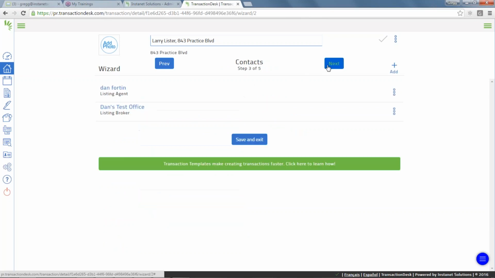The next step is adding contacts. And you can see we can save and exit from the wizard at any time. And maybe I've planted the scene about transaction templates. And look at that.